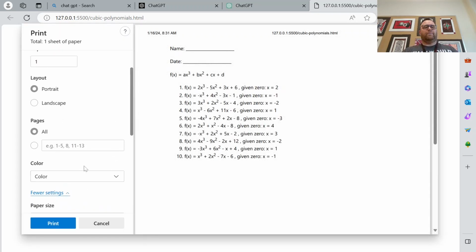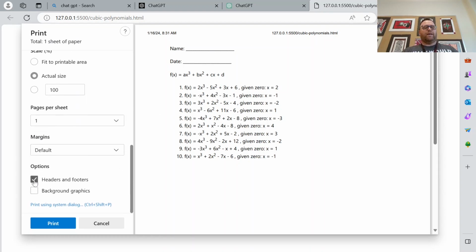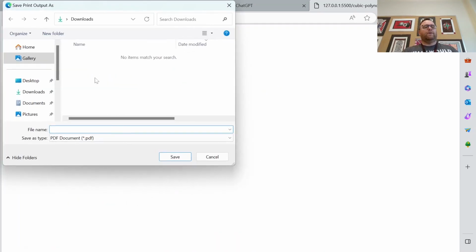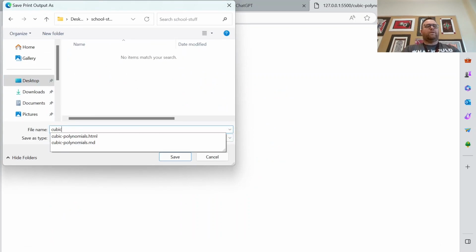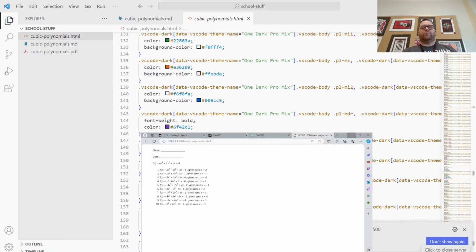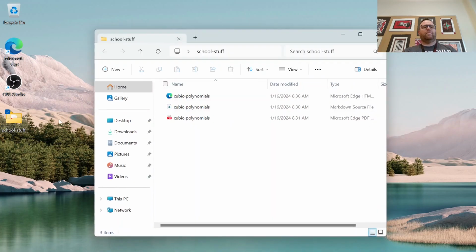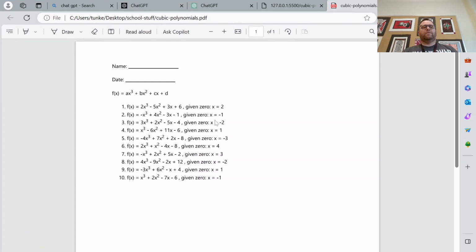to PDF. I'm going to go to more settings because I have these headings here and just uncheck headers and footers and click print. And let's save this in the school stuff as cubic polynomials.pdf. Now if I go to that file, I'm going to close out VS Code at this moment. If I go to this file here and just open it, you'll see I've got my PDF created that way.